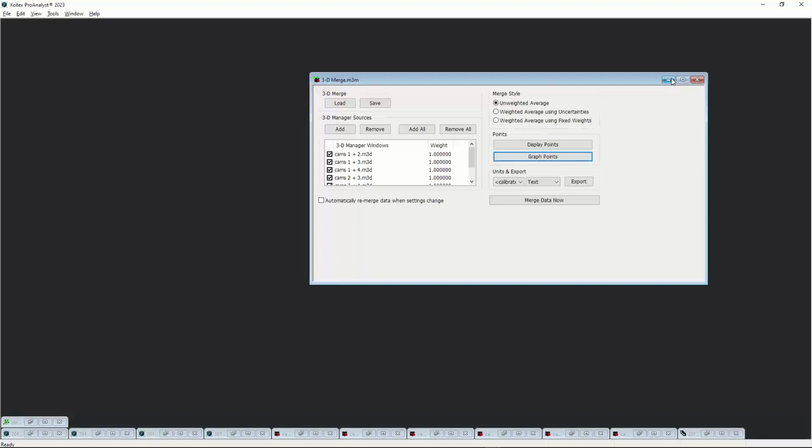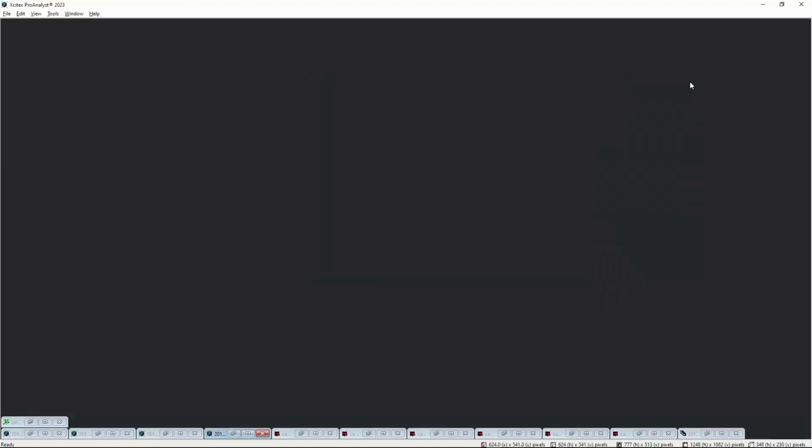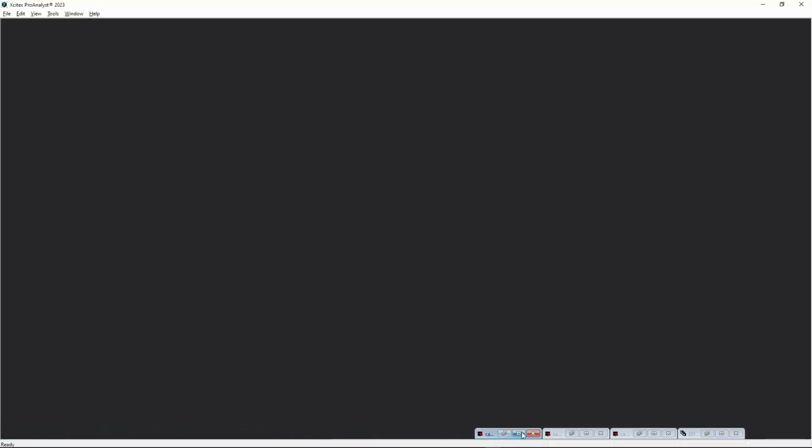So these toolkits are very powerful for 3D analysis, and as long as the user has multiple cameras, then they can do any of this, and they can get really interesting depth information that they can't with just a single camera and the 2D tools in ProAnalyst 2023.